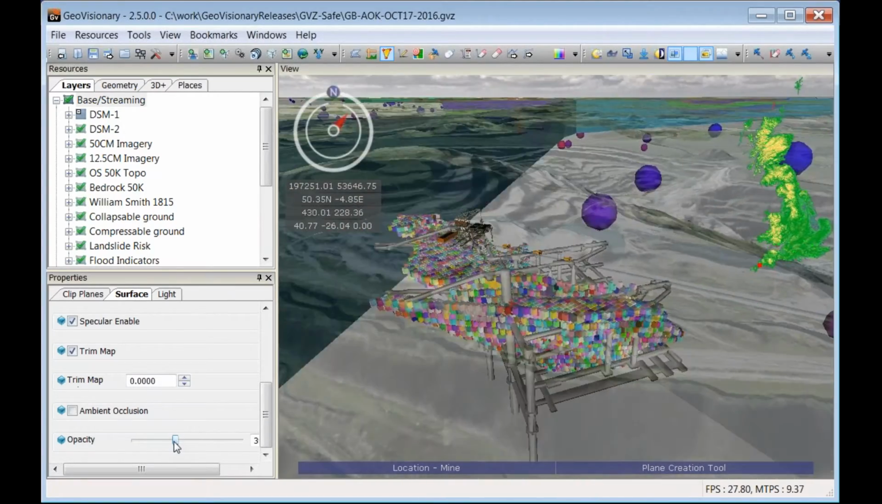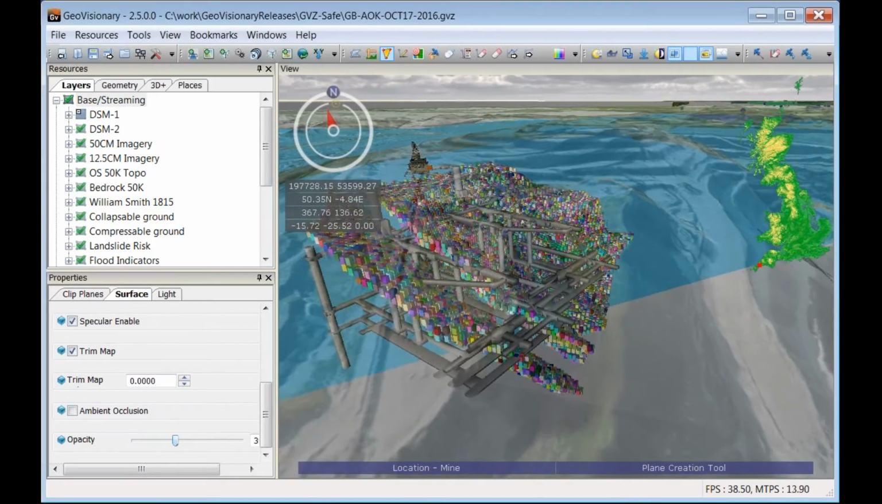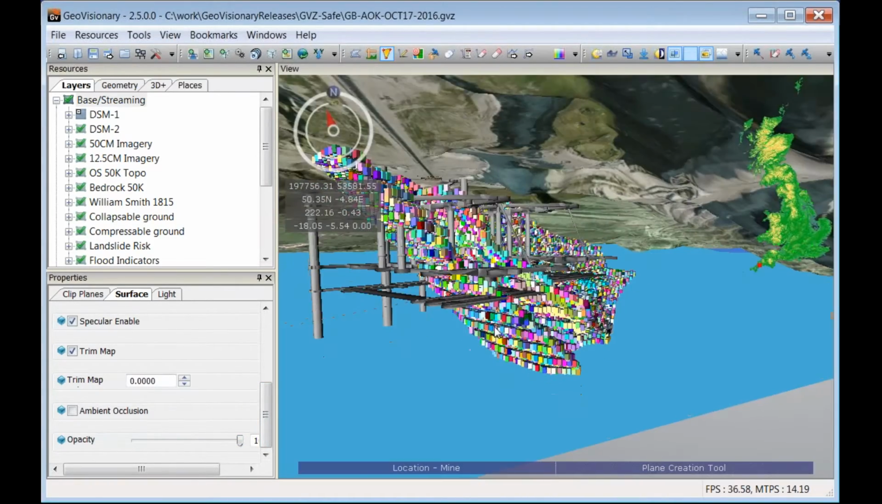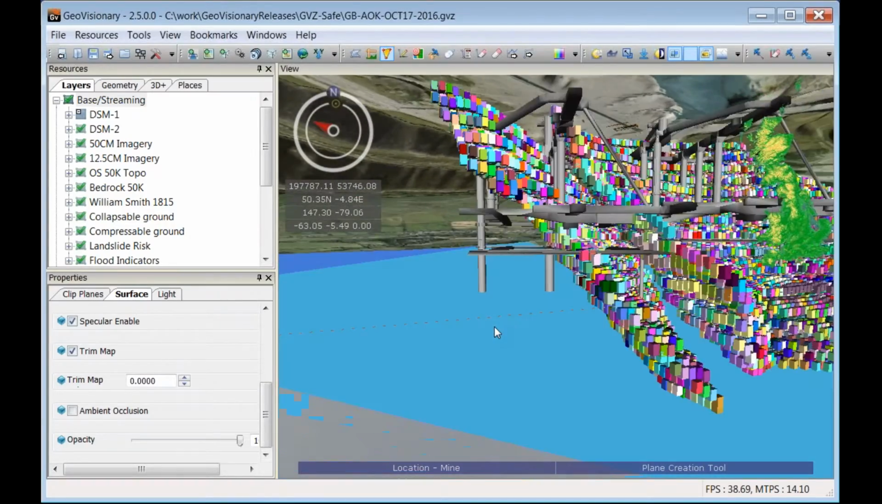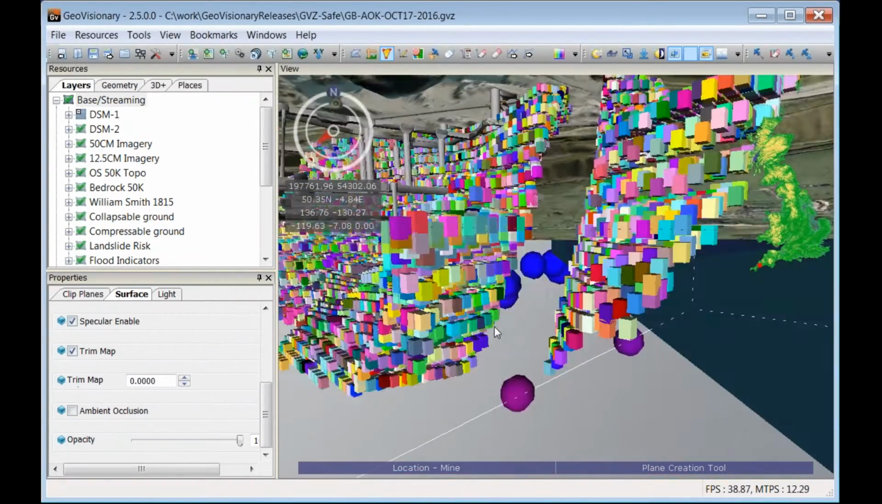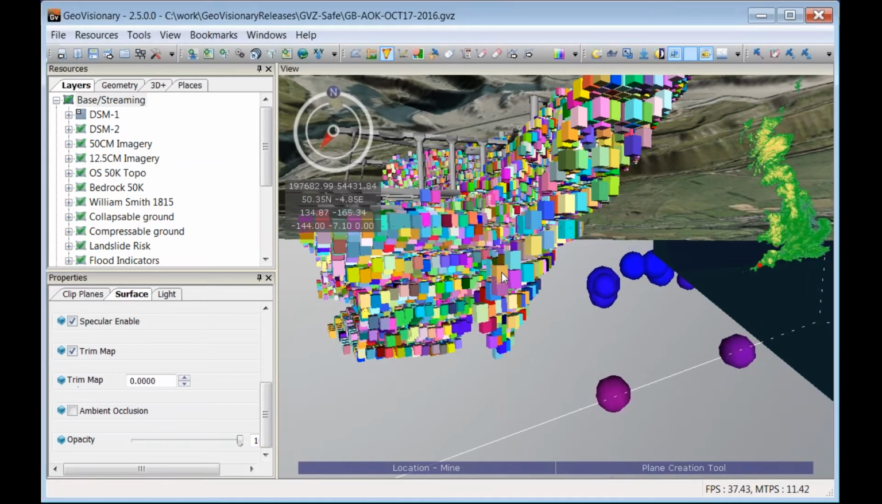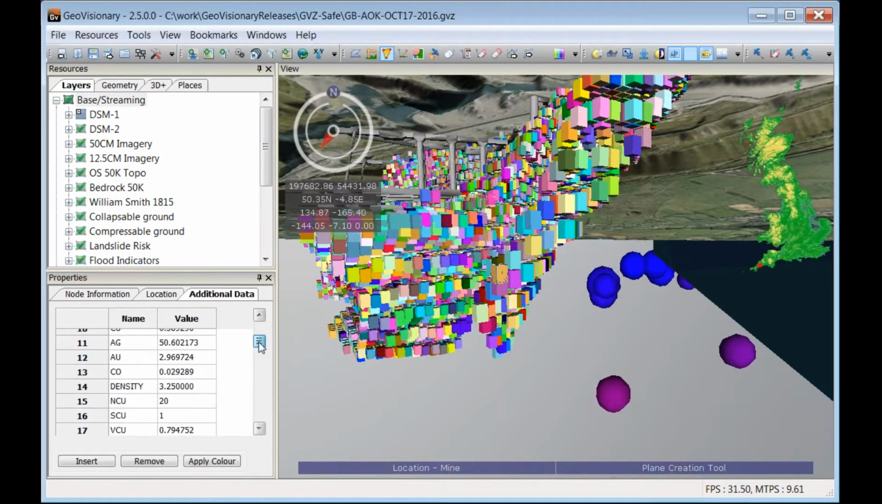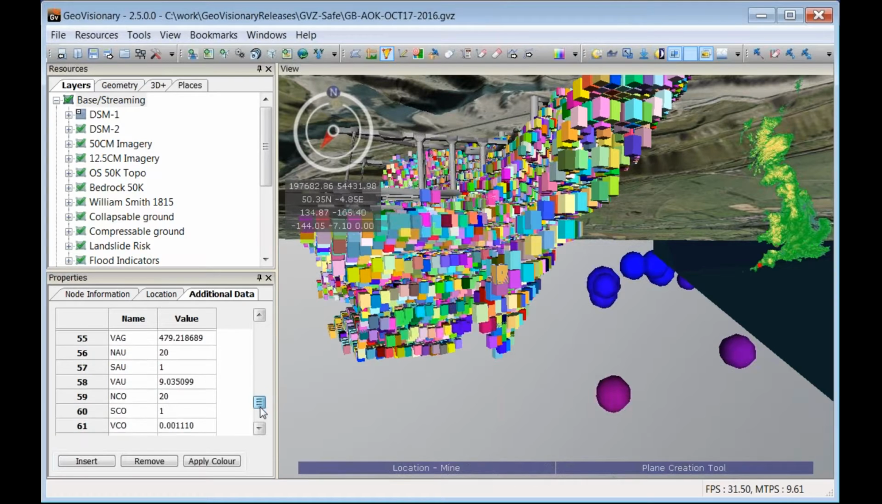I see a lot of people flying using this method. Or of course we can make it completely opaque and we can just go underground. So this is a great way of looking at something and doing something you can never do in real life. So you can interrogate any of these 125 metric ton blocks, look at the additional data in the bottom left, and you can see all the precious metals and the percentages in the block.